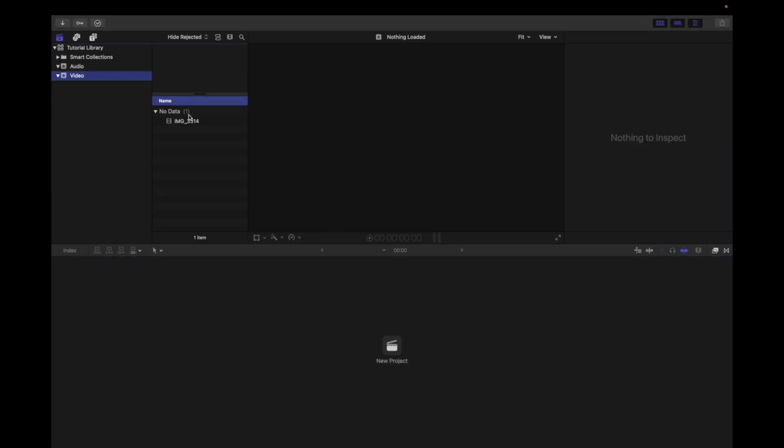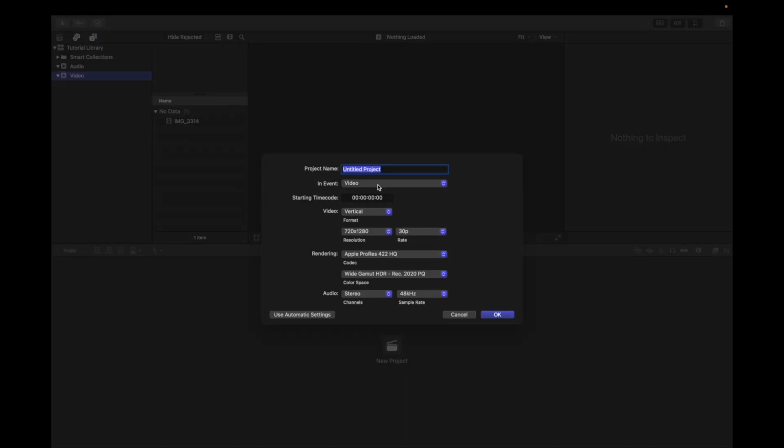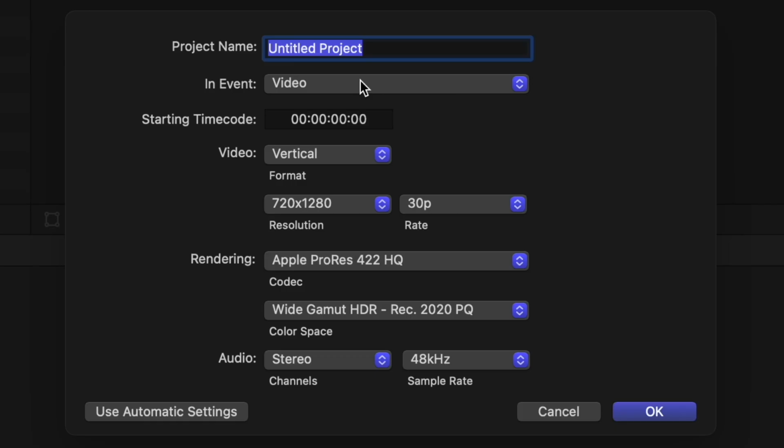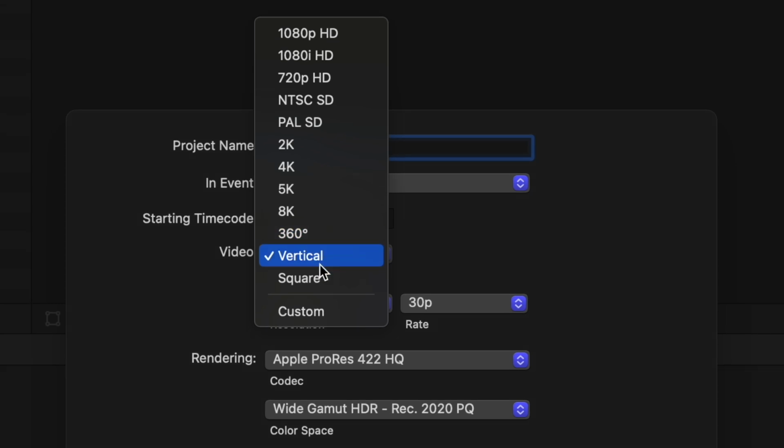Now we're going to want to create a new project. So I'm going to make this our first edit. So I'm going to make it edit 1. And the video that I was using was vertical because I'm making it for TikTok. So I'm going to go to video and vertical.